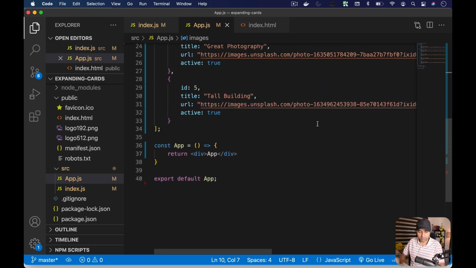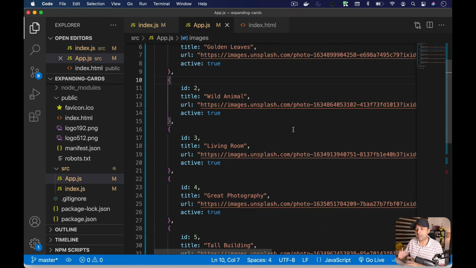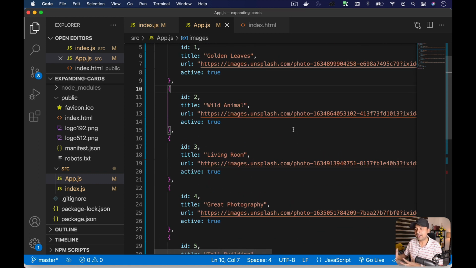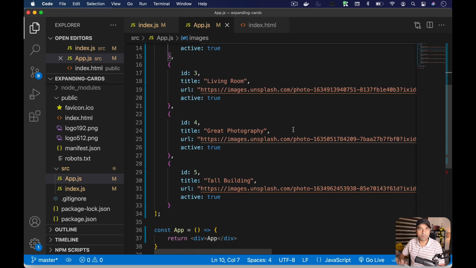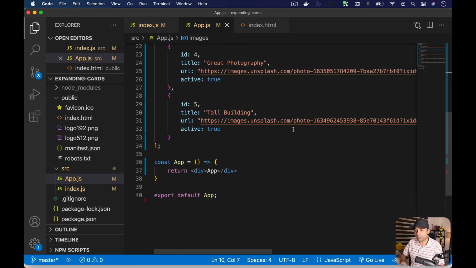Now the next step would be to take this data and pass it to our expanding cards component. So I think we have our state ready, our data ready. Let's take a quick pause here, come back, and in the next part of the video, I'm going to create our expanding cards component in React, and we are going to pass this data to that component, and we will render the expanding cards component in React.